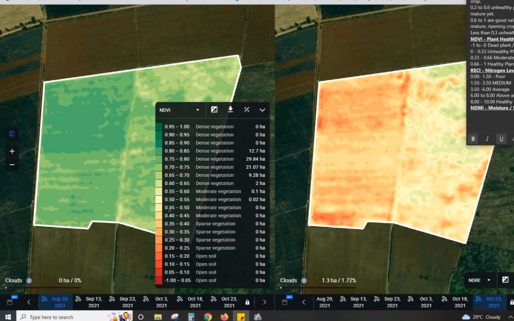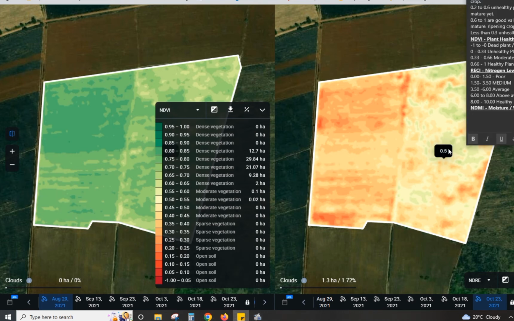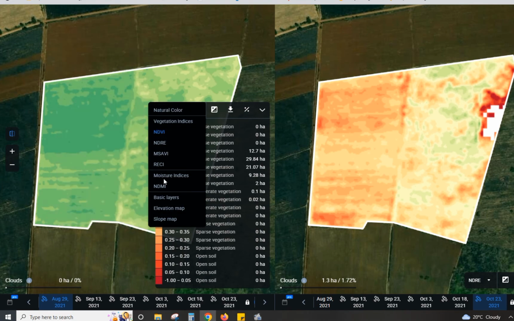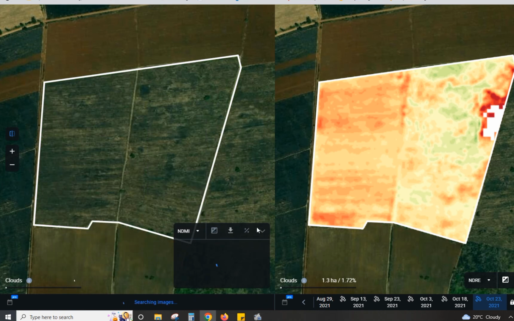So now, since we're in September, we are going to introduce another feature, which now focuses on the second screen. We are going to look at this. Oh, we forgot to use one thing to check on water stress. NDMI, moisture indices, crop's water stress level. So this is just a quick look. Water levels, is there stress in this area? Do we have issues with water level from the soil to the plants?